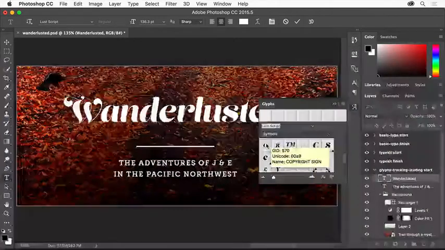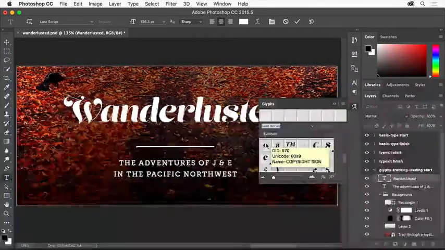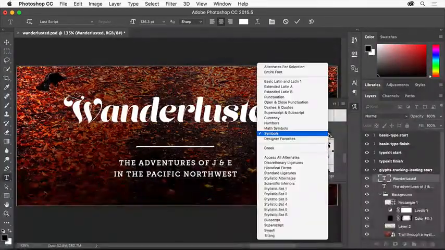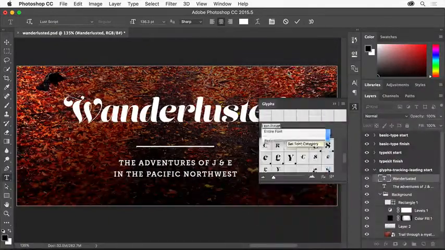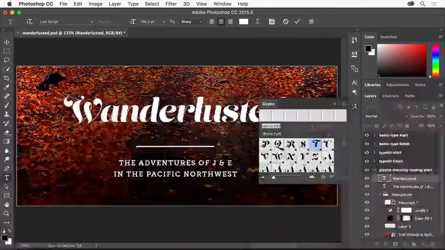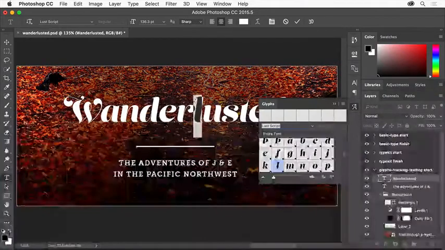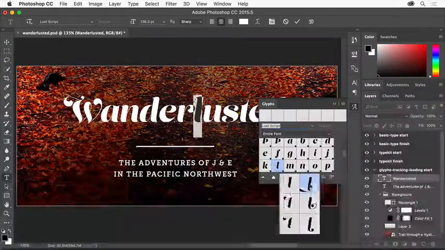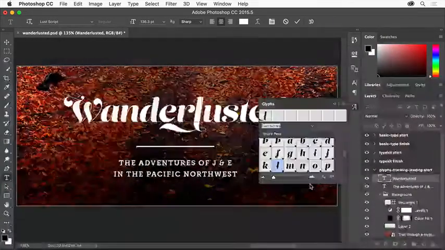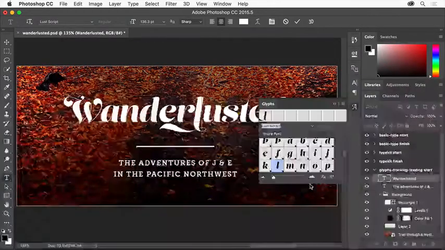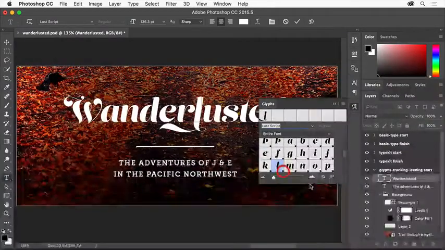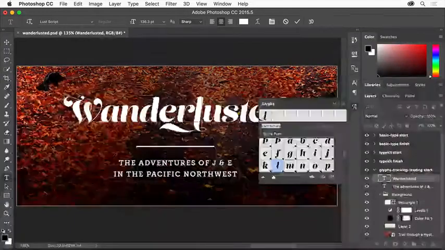To add one to your text, you can simply double-click on the glyph. I'll choose the entire font category again to see all of the glyphs for this font. I'll select a different glyph for this character I select to give it a little bit of flourish. This creates a completely unique look for my image. By the way, this little square indicates there are extra glyphs for a character.